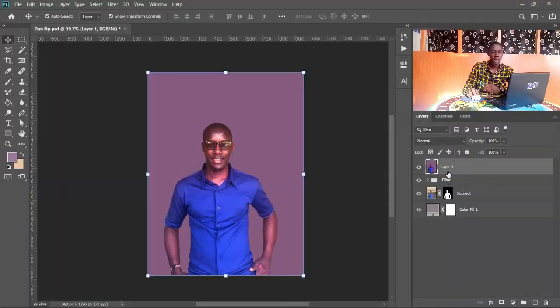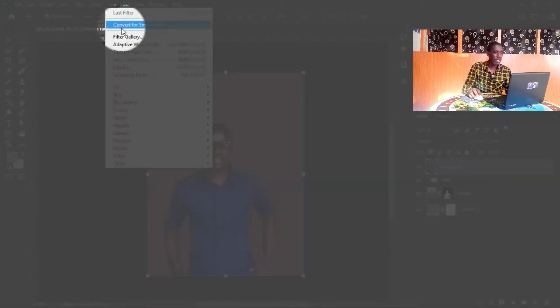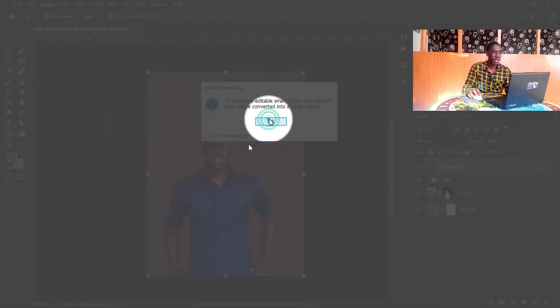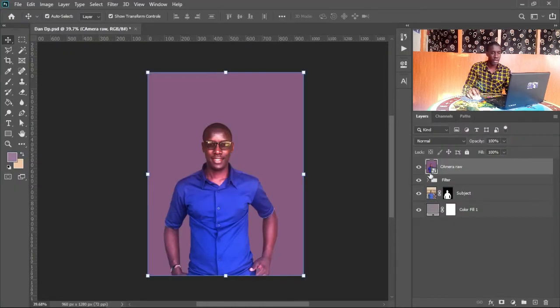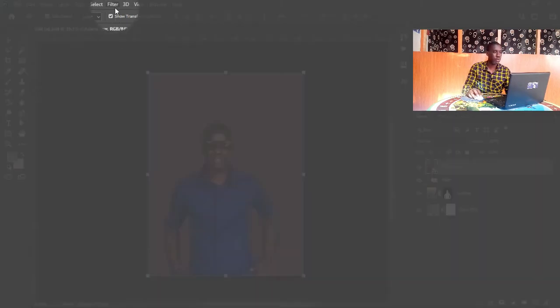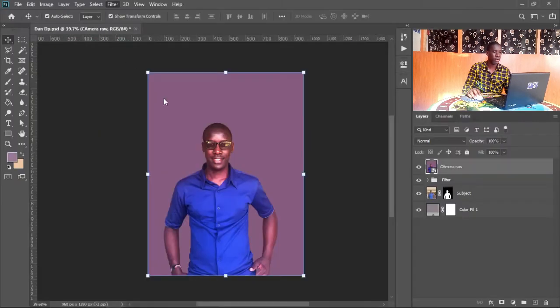What it does is merge all the layers that are below the filters into one layer. Then we shall name this, just to remain organized, camera, just like that. Then the next thing I want us to do is convert this to a smart object. To do that, you will just come to filter, then say convert for smart filters, and hit OK. Then this is now a smart filter. We can now add in the camera raw. So you will come to filter and then camera raw, and you will allow it to load the camera raw.